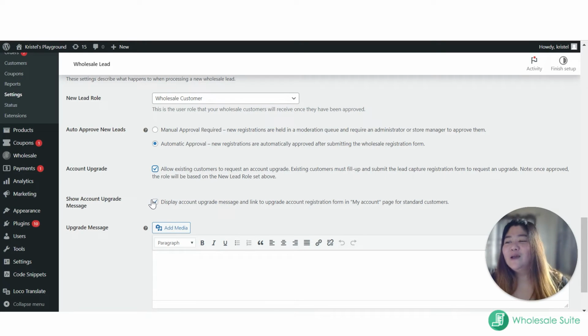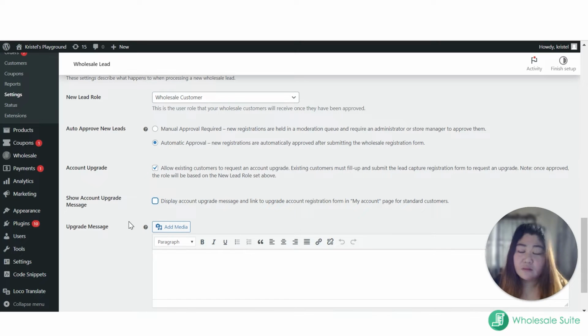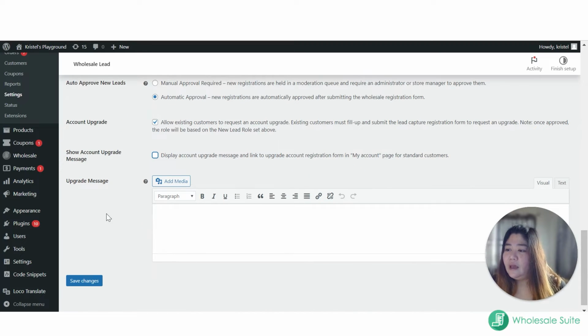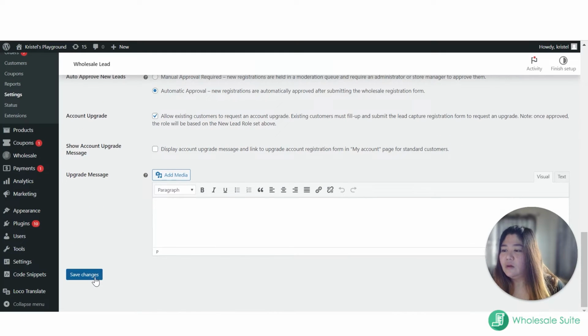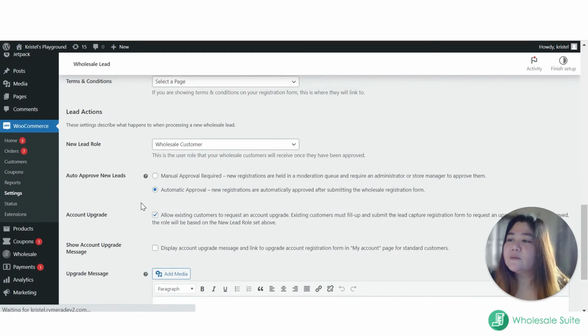They can upgrade into wholesale customers. Isn't it nice? So you can activate this so that your retail customers have the option to upgrade to wholesale customers, if you want to offer that. I will leave this unticked. And for the upgrade message, you could customize your message here. So all you have to do is save changes.